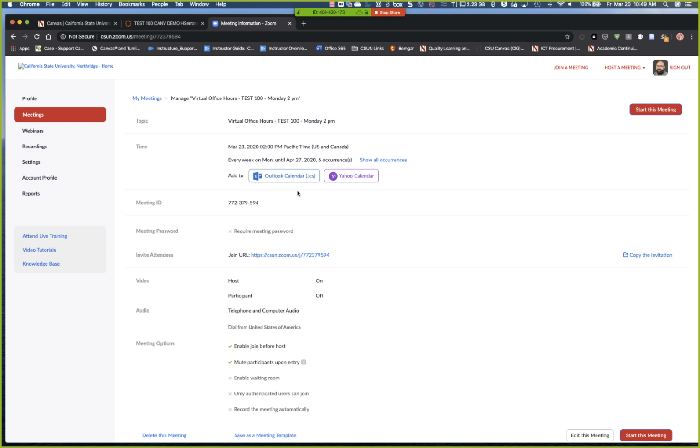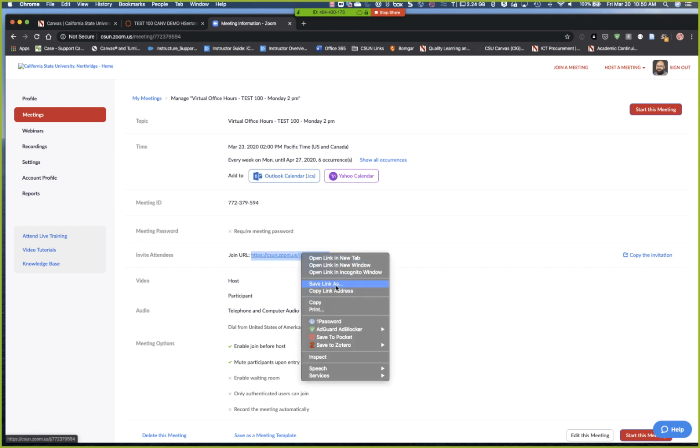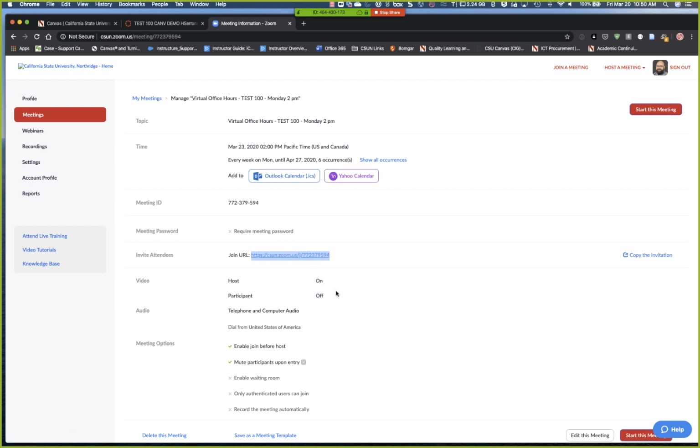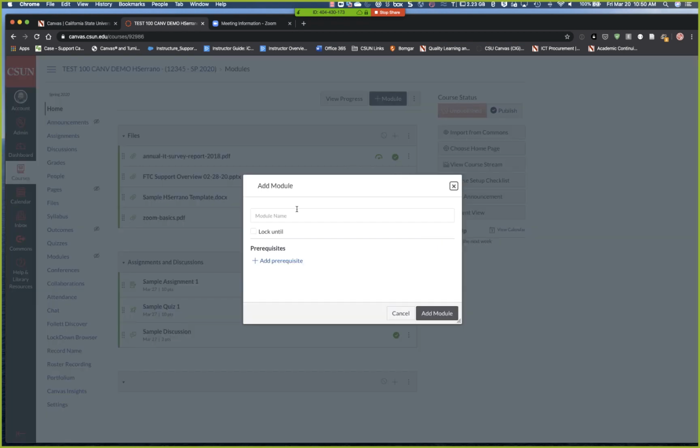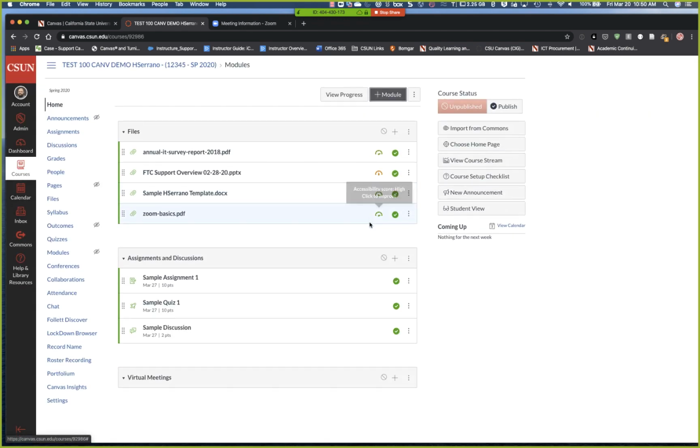If I wanted to add this to my Outlook calendar, I could. But I'm going to take this link here. This is the meeting link URL. I copy link address. I'm going to go back to Canvas, and I'm going to create a new module called Virtual Meetings. I click Add Module.